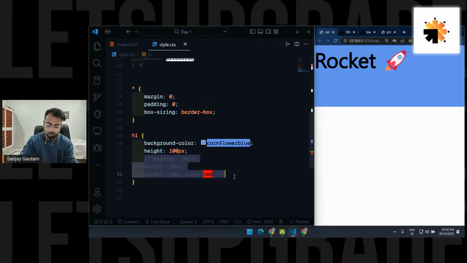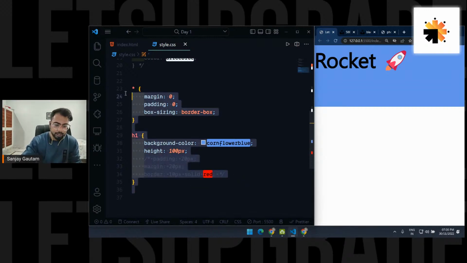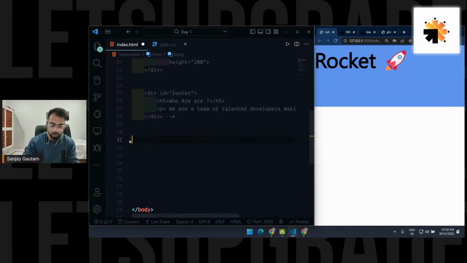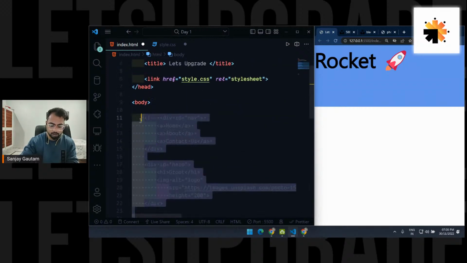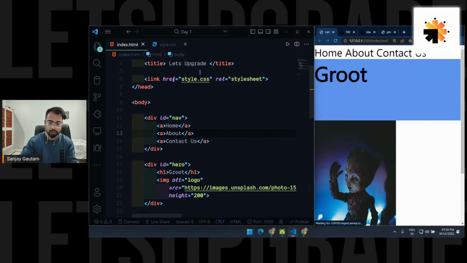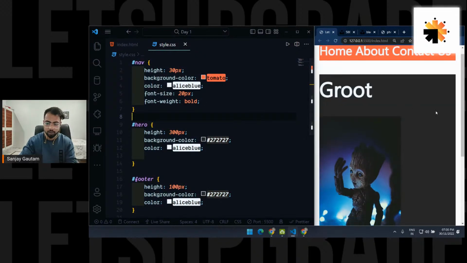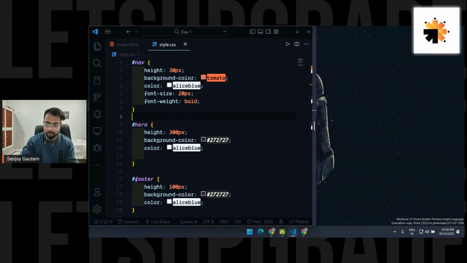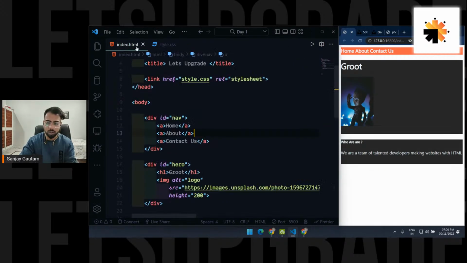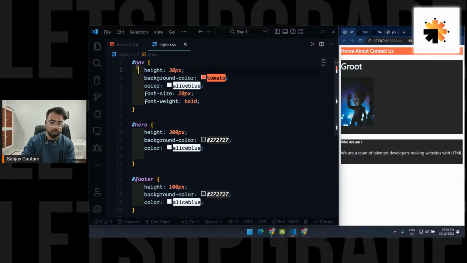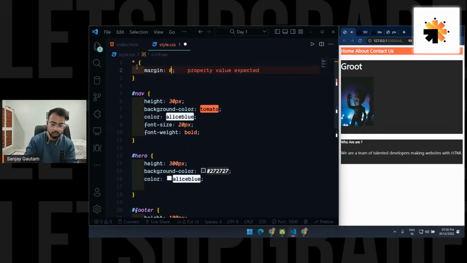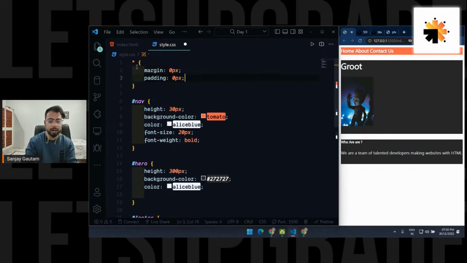Okay, so it's one of the most important topics, and now I'm just going to bring all the things back here. Our Groot page. Okay, I actually commented everything. Now let me just add some more styling here. So what's the styling I'm going to add? First thing, I just want to remove all this unnecessary padding and margin. For that, I'm just going to select everything and give it a margin of 0, I don't want any unnecessary margin, and a padding of 0.